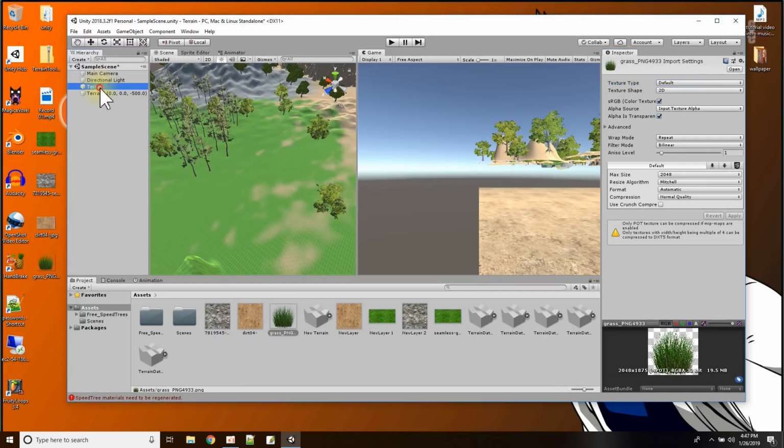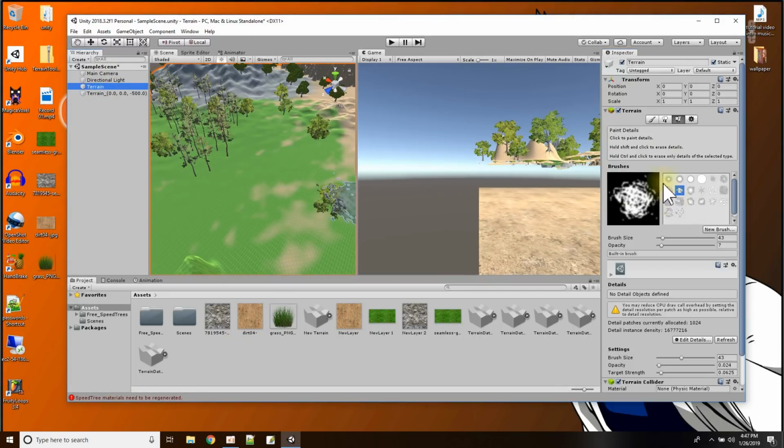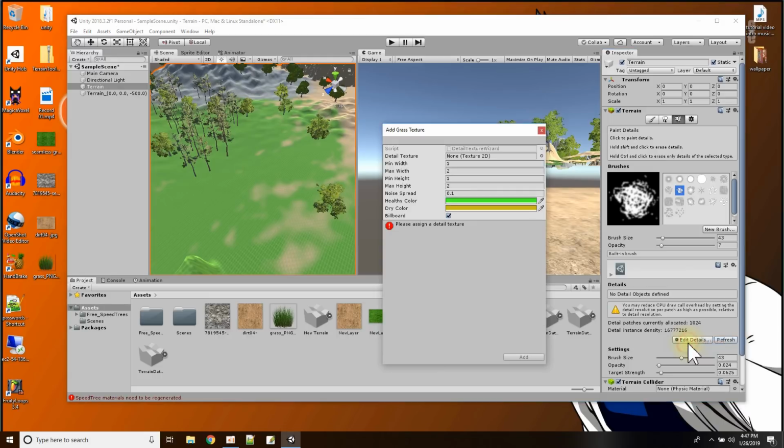I'm going to go to the terrain over here again, and make sure I have my paint details selected and edit details. I'm going to say add grass texture.